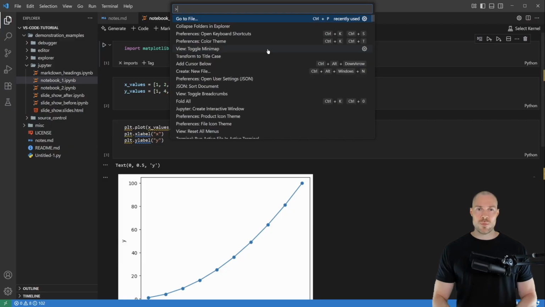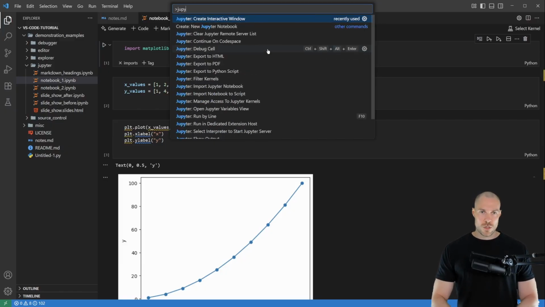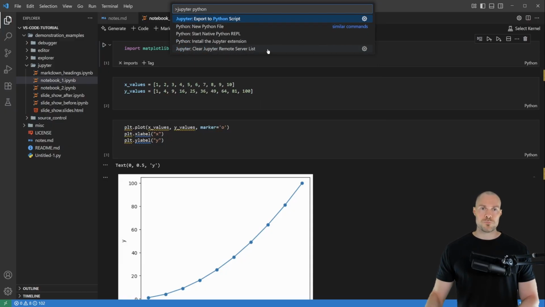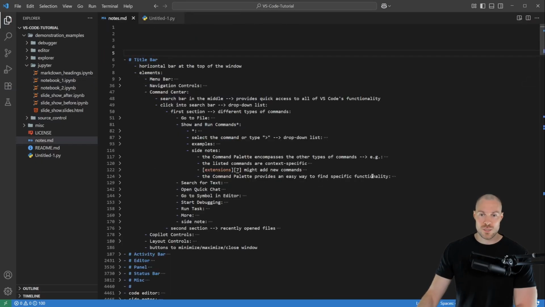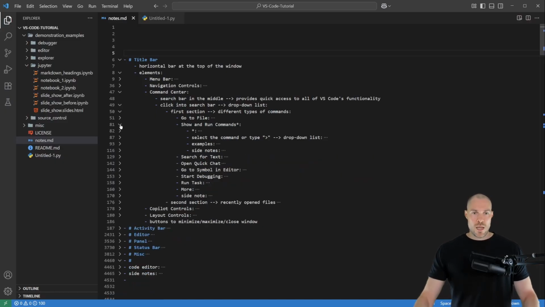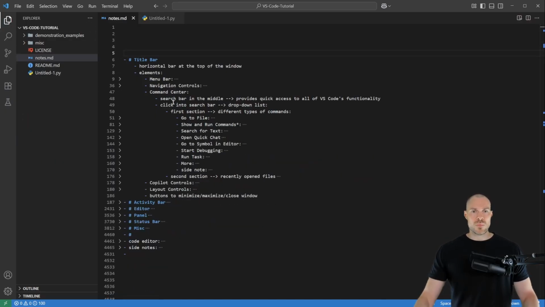So if I open the command palette and then simply search for Jupyter Python, then you can see here's this command, Jupyter export to Python script. And that's what I mean by that you can easily find specific functionality. So you don't have to remember where it is within the UI. And you also don't have to remember how the command is specifically called. I just search for Jupyter and Python. Okay, so those are the side notes that I wanted to mention. And with that, now we've covered all the notes that I wanted to mention with respect to the command palette.